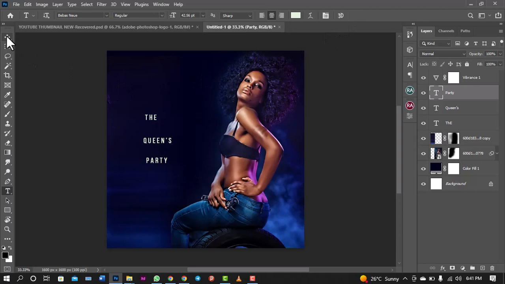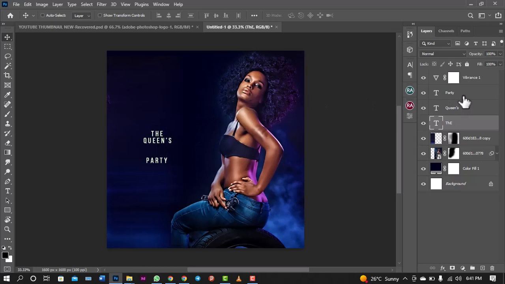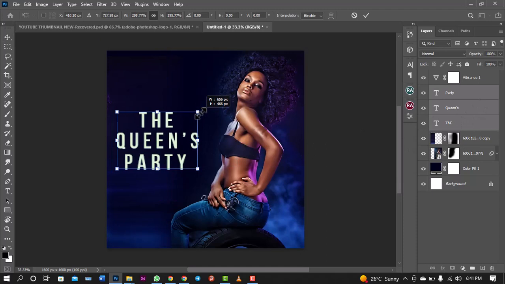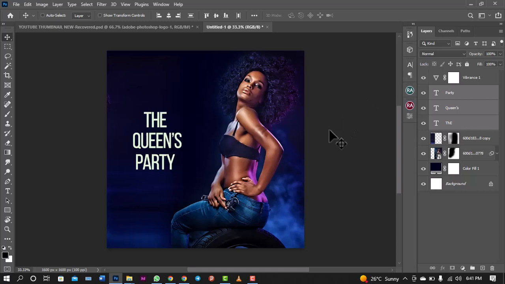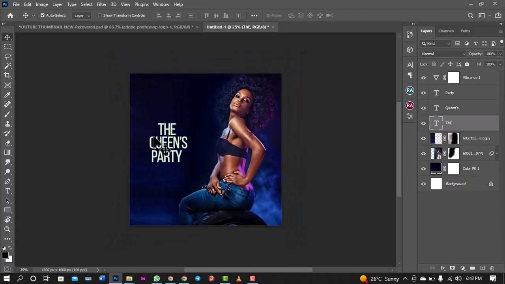So we just drag everything close to each other. Once it's close to each other, we put the party also close. Then what we do next is highlight all and decrease them. Then we increase them, so we'll reduce the gap to minus 50. Then we'll leave it like this. So we'll increase this, bring this down also, and increase this also.